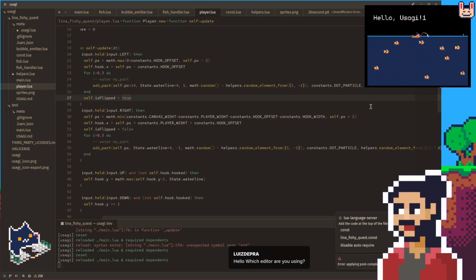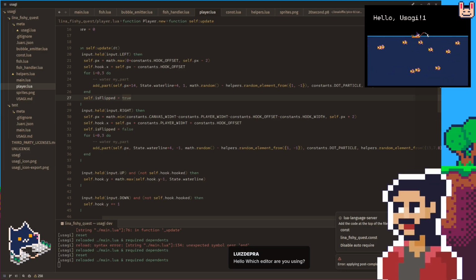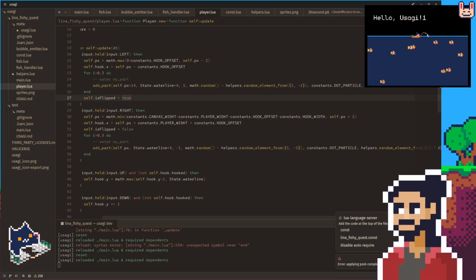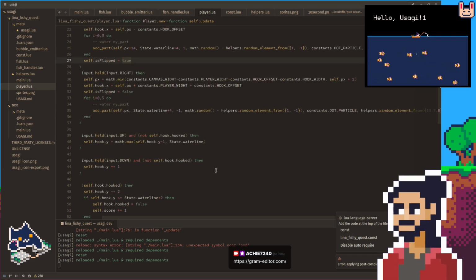So is Zepro, welcome in, welcome in. Which editor are you using? I'm using Gram. Let me find it too, because I shared it recently. I'm using this one. It's basically a Z fork, if you heard about Z.